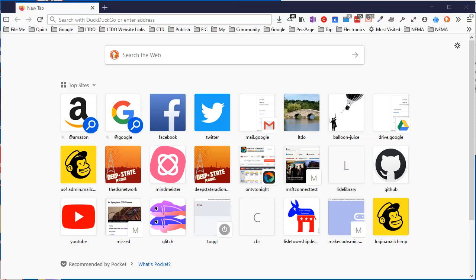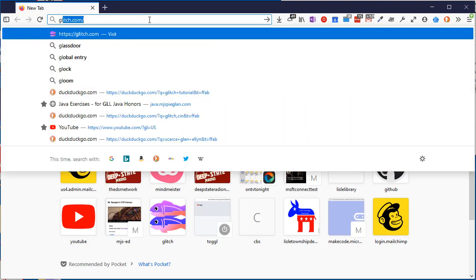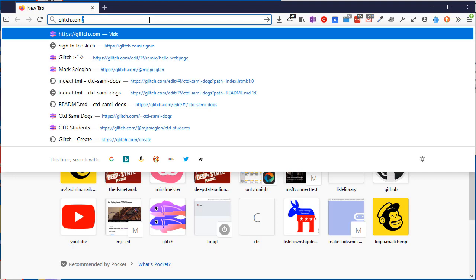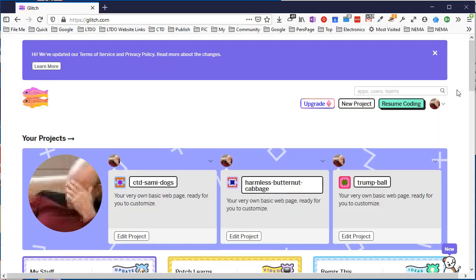Hi, in this video I'm going to show you how to import a simple project with images to Glitch. So first of all, let's go to Glitch. And I am logged in. And I'm going to use my student Sammy's project.